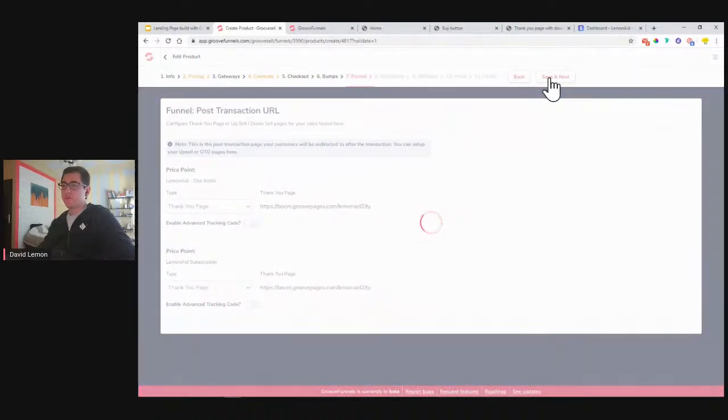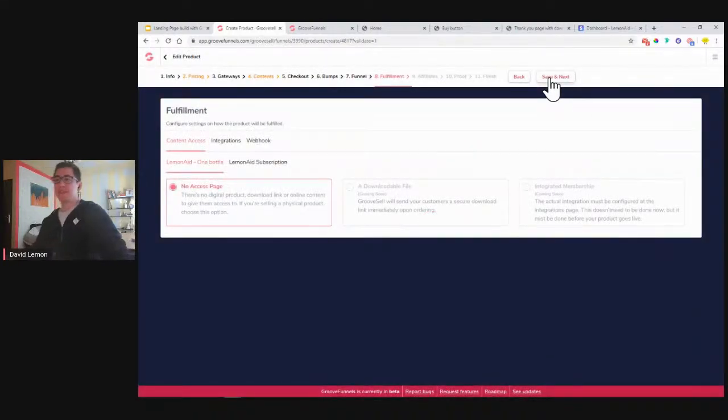Let's just go over to fulfillment. Fulfillment is something that is interesting, but it doesn't mean, so no access page, there's no digital product download link or online content to give them access to. If you're selling a physical product, choose this option. So many people came over here and then said, oh my God, GrooveSell is only for physical products. I'm not selling physical products.